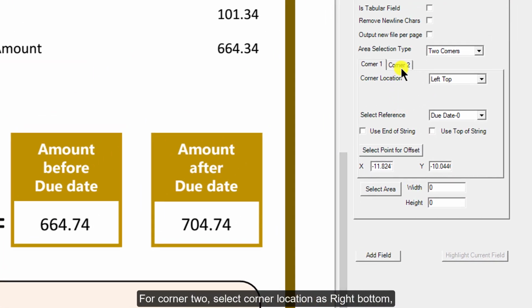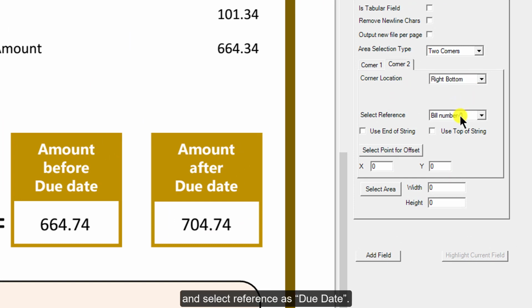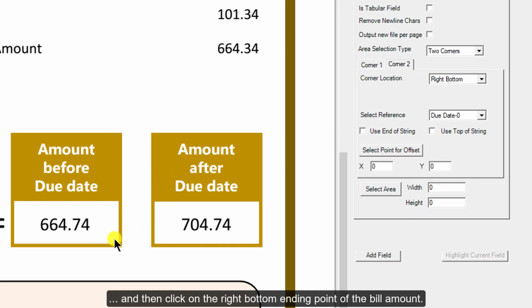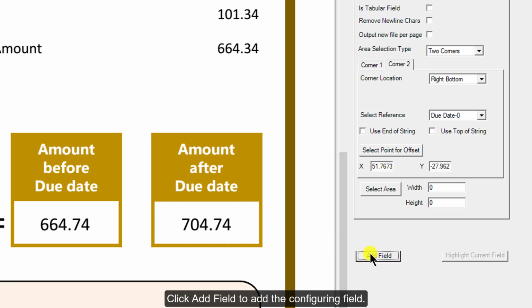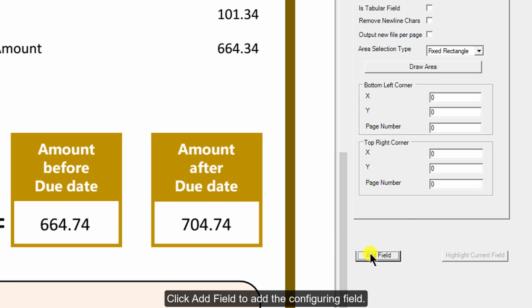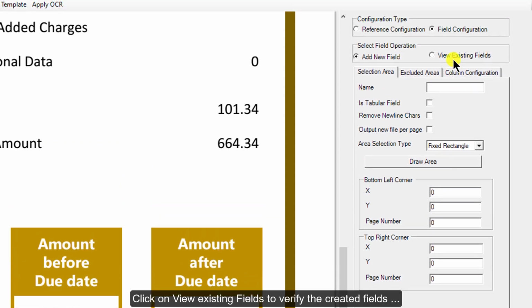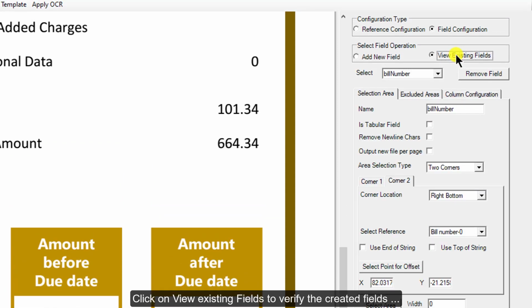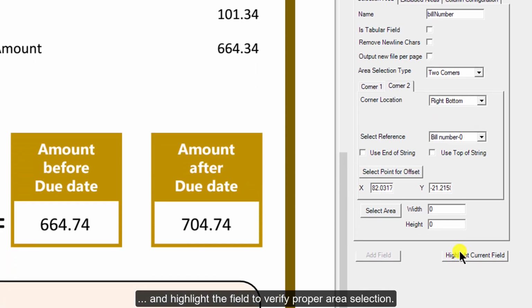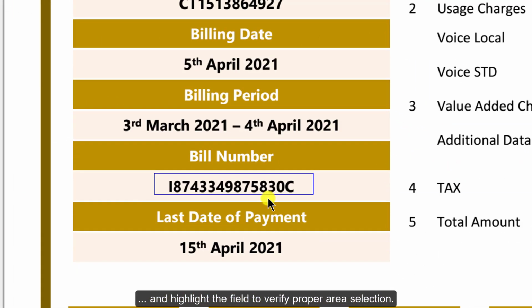For corner 2, select corner location as right bottom and select reference as due date. Click Select Point for Offset button and then click on the right bottom ending point of the bill amount. Click Add Field to add the configuring field. Click on View Existing Fields to verify the created fields and highlight the field to verify proper area selection.